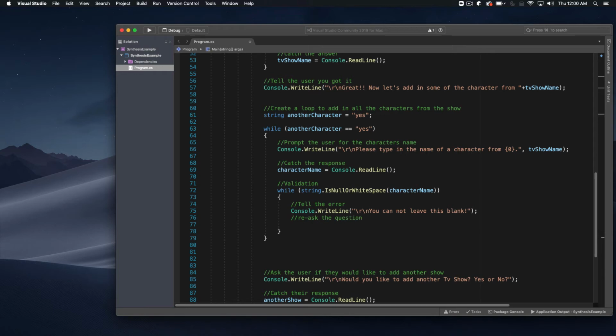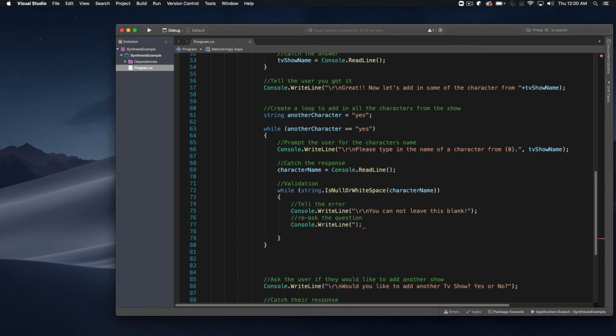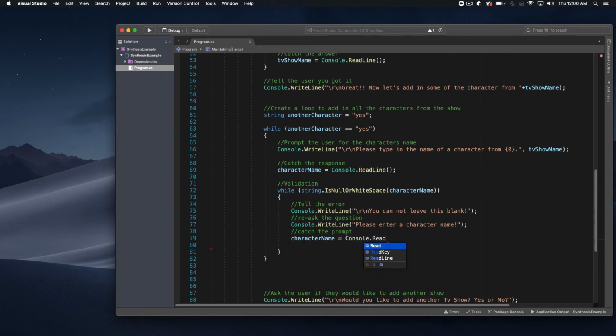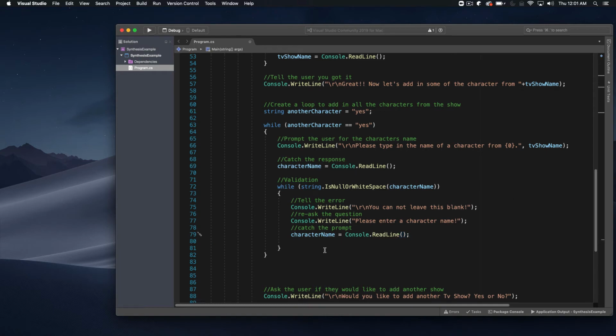The question. That's going to be a Console.WriteLine again. Set a double quotes, and "Please enter a character name." Finally, our third step is to catch the prompt again, using that same variable, which is going to be that character name. So characterName equals Console.ReadLine(), open closing, and a semicolon. All right, so now we prompted the name for a character.